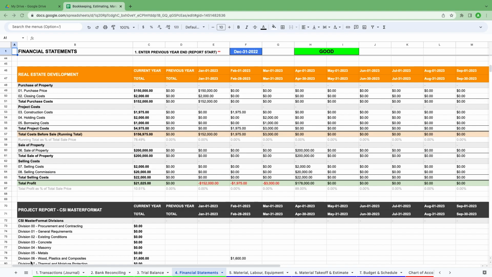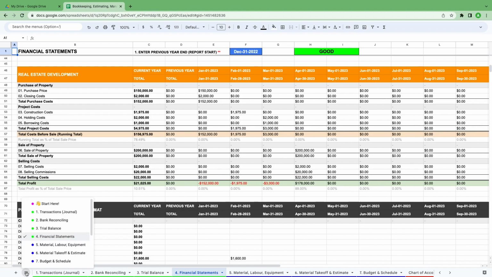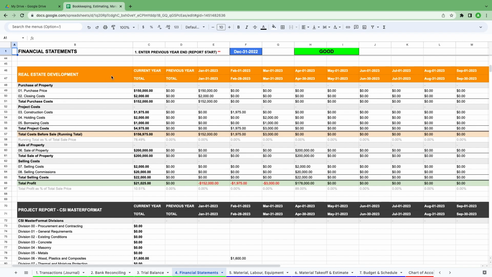First thing you want to do is head down to your navigation button, select Financial Reports, and scroll down to the Real Estate Development section. This report is only available for the Pro version of Awesome Spreadsheets.